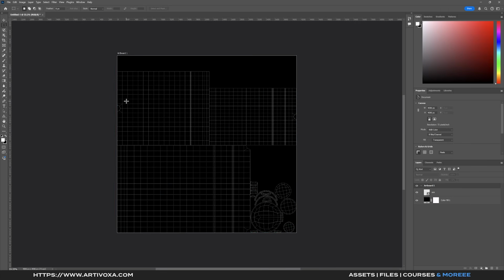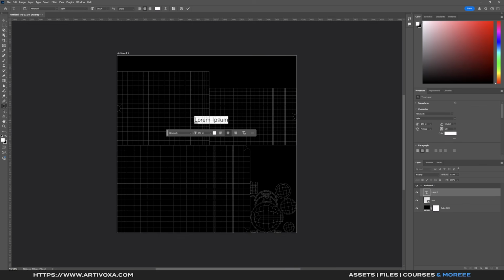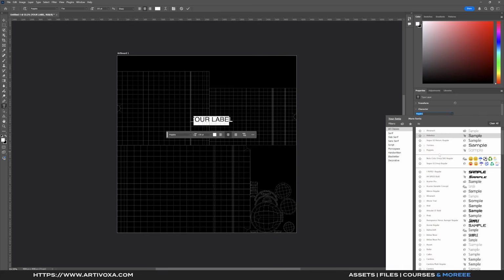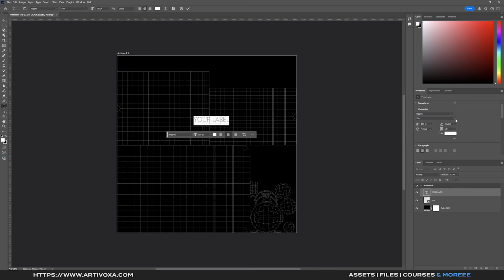Now we want to add our label something like here. So you can add an image or anything you want, but in my case, I will just type a little text. So I will type your label. And here you can double click on this one and change the font. So in my case, I will put Poppins and I will put that to black. And I will rotate it on -180 degrees, and I will put that to something like here.